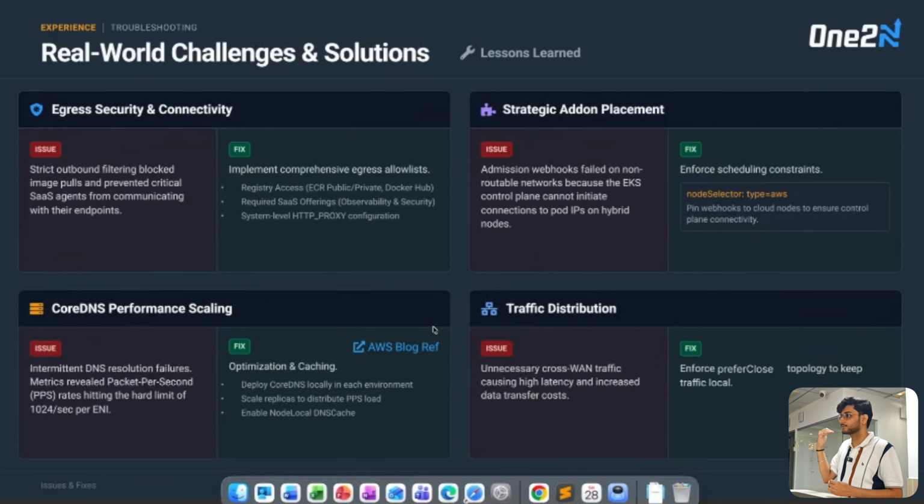We had a lot of SaaS applications. We had to check with their support teams: what all domains does your agent talk to, so that we can get that whitelisted on our proxy and all that. The majority of our time went there.